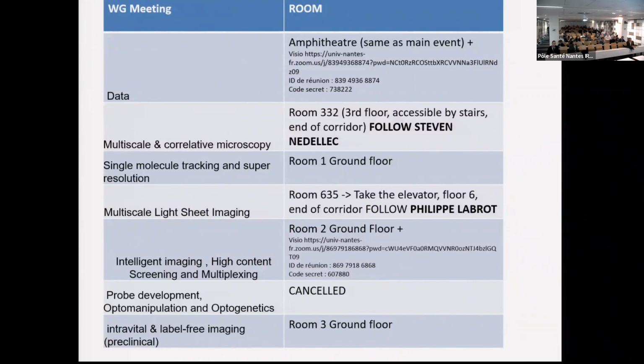There were 3 people that were registered to this working group. Unfortunately, it is cancelled because the animators are not here. So these people can feel free to go to any other group.